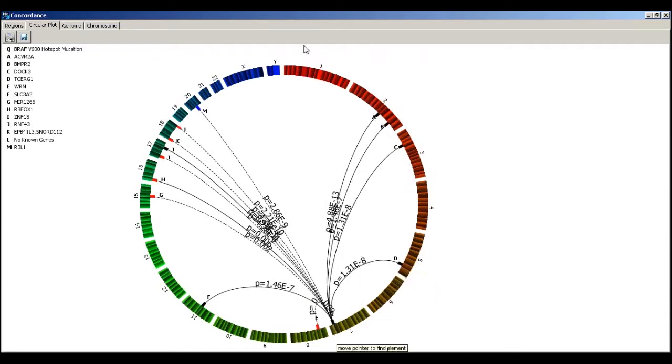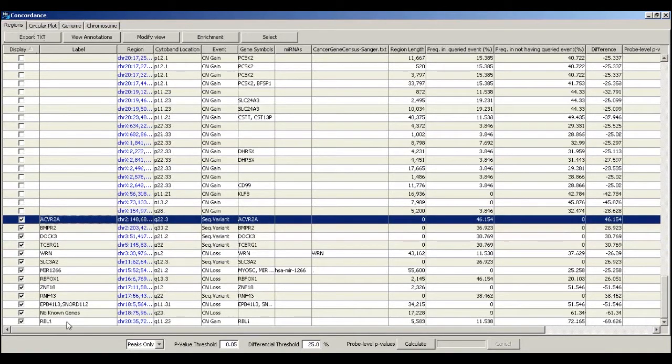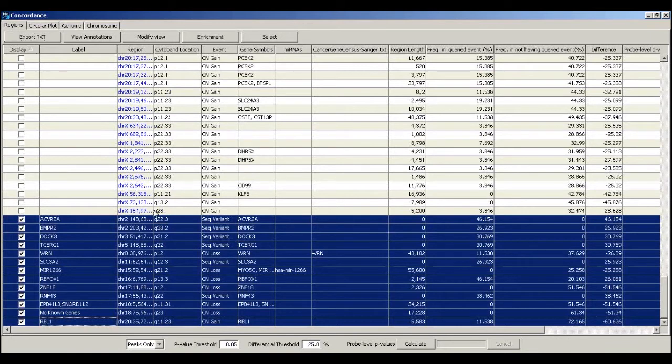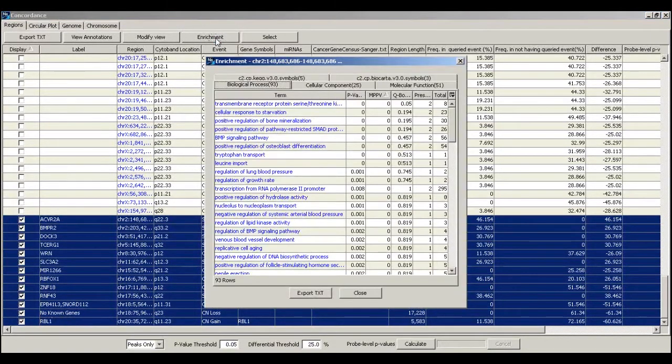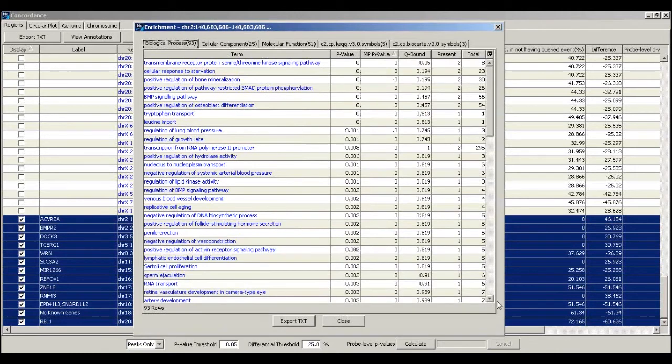Now, of course, this is all well and good, but I want to also wonder, is this functionally relevant? And one way to do that is to actually look for enrichment. So what I can do within the Regions tab is I can actually highlight all of these things that I have selected here to visualize and click on this Enrichment button. Now what this is doing is it's taking the gene list for this set and running enrichment testing to see if there's anything that's statistically significant. Make this just a little bit bigger so we can see it.